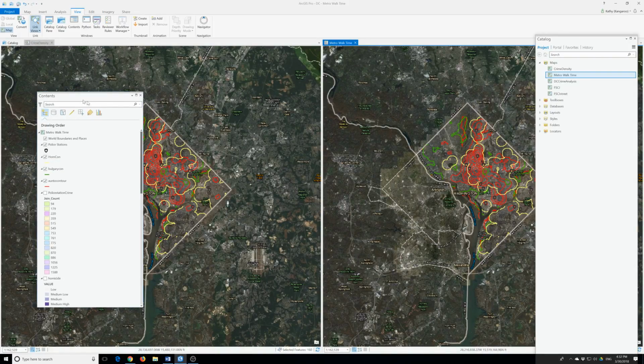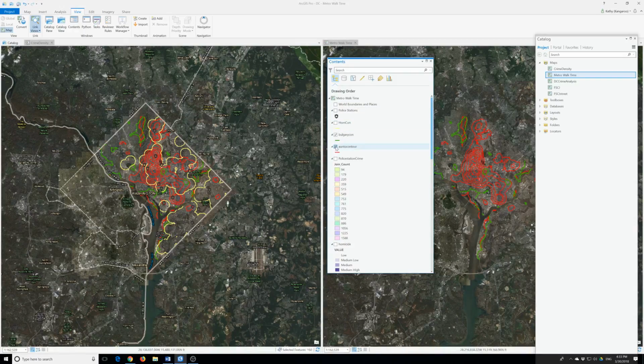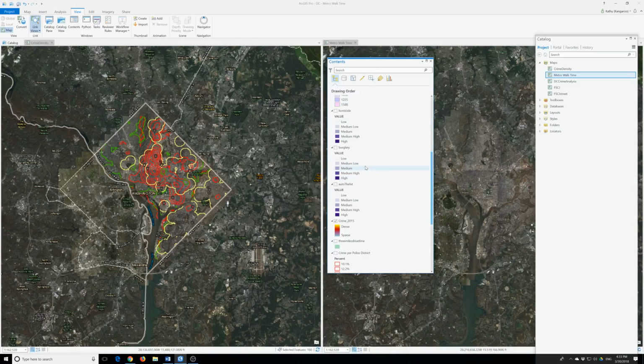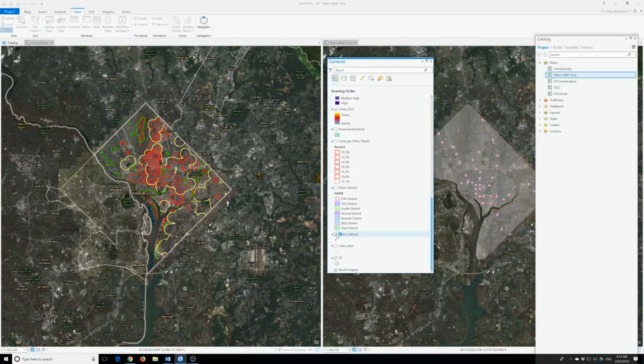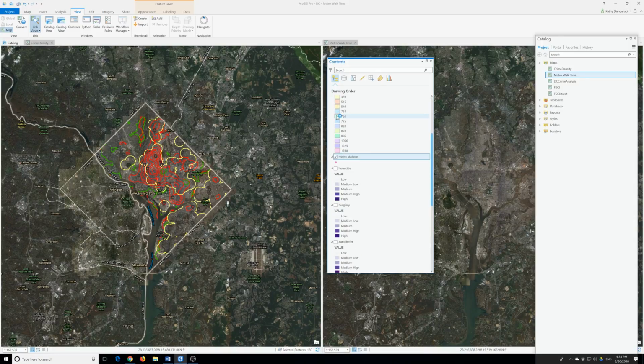So for this map, I'm going to turn off everything except the layers we need. We need DC, so let me find DC. I want DC and crime 2015, and then metro station. So where are my metro stations? I don't need the burglary. Metro lines, metro stations. There. I need to move it up so I can see my metro station.